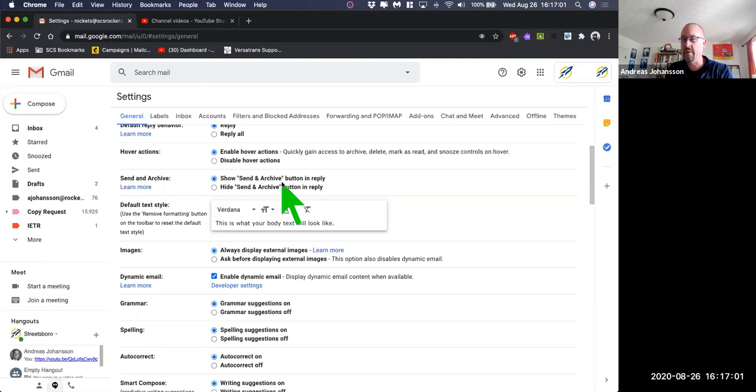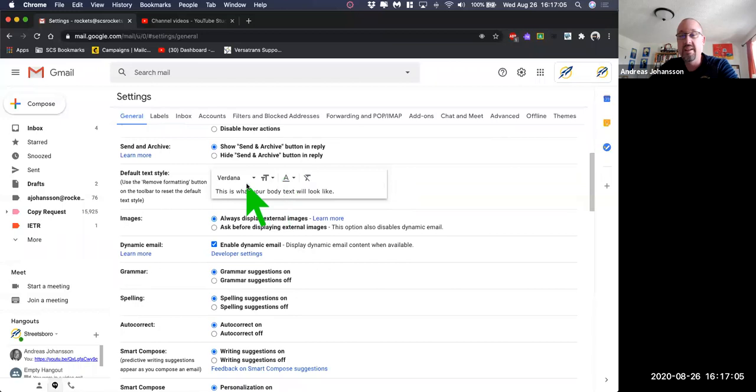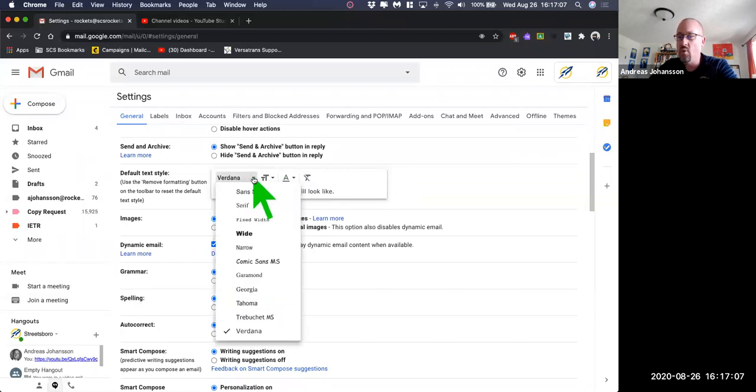When they have that information, they'll send it back to you, and then that email will pop up in your inbox. The default text style, I like Verdana. You can do whatever you want. I would recommend not using Comic Sans. Just say no. Don't do Comic Sans.